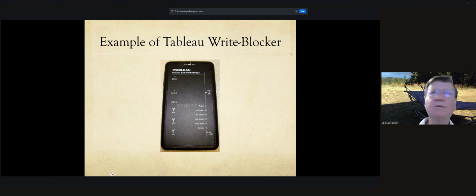The on-off switch is up here at the top, and there's a place here to plug the power in. There'll be a power cord that connects the write blocker to a wall power outlet. So you would plug the unit into the wall. You would connect a cable from the suspect's physical storage device into the write blocker. It depends on whether you have a SATA connection or an IDE. The ports for both are over here.